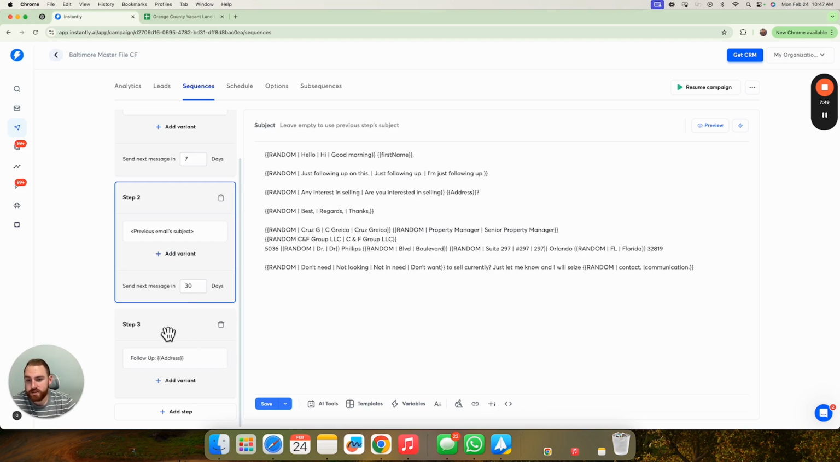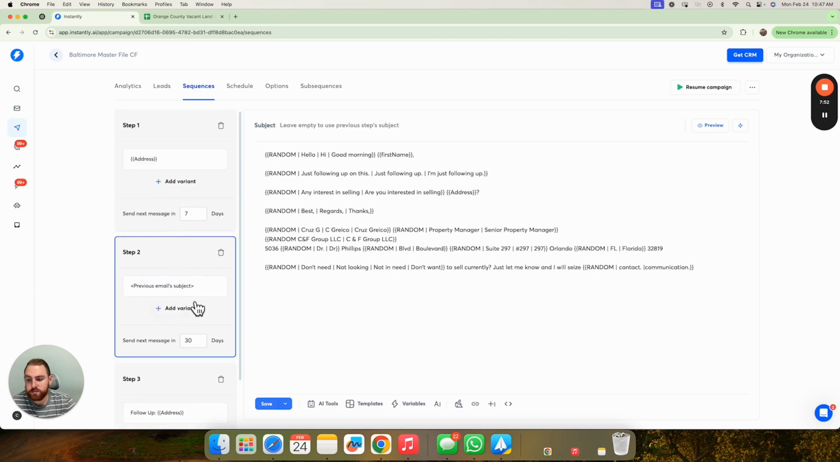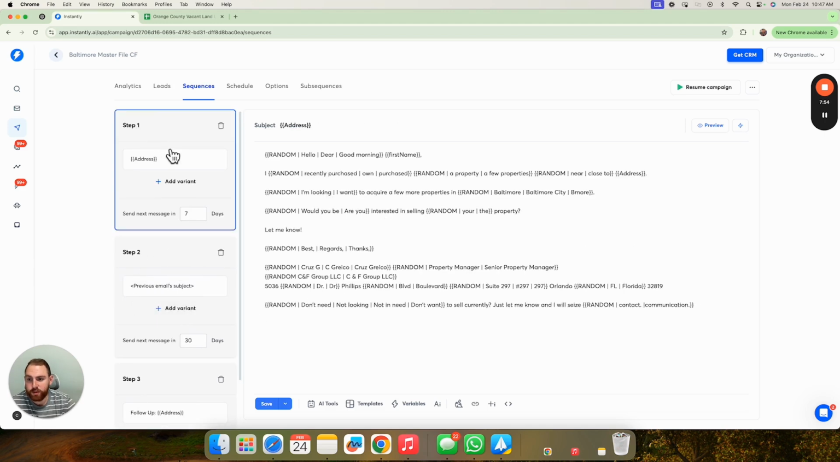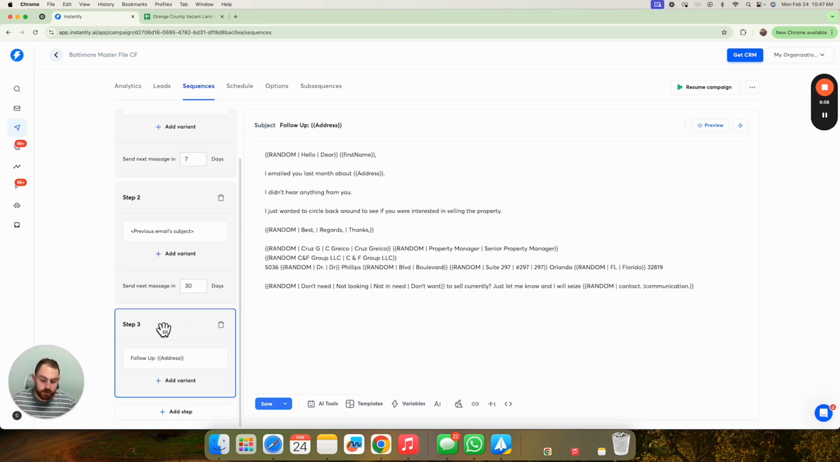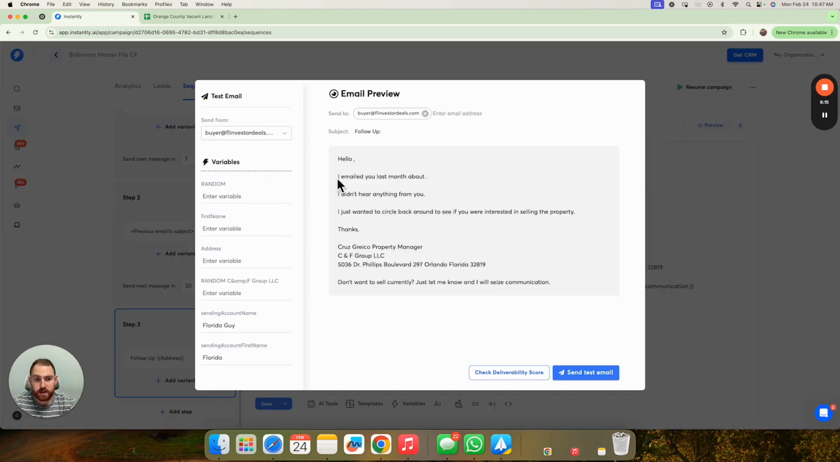The difference with this email is that when I'm doing step 2, it's just responding in the same email thread as step 1. Step 3 will send another email, not in the same email thread. So this is a brand new unique email, and it says: hello, I emailed you last month about this property, I didn't hear anything from you. I just want to circle back around to see if you're interested in selling the property. Thanks. This works really good.